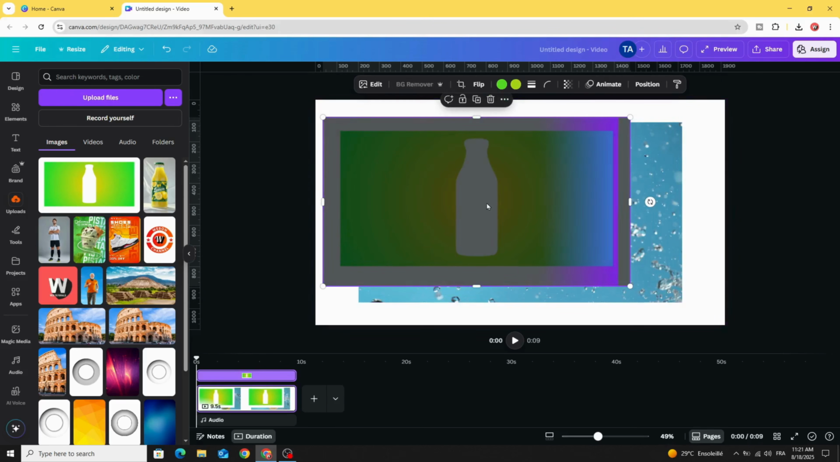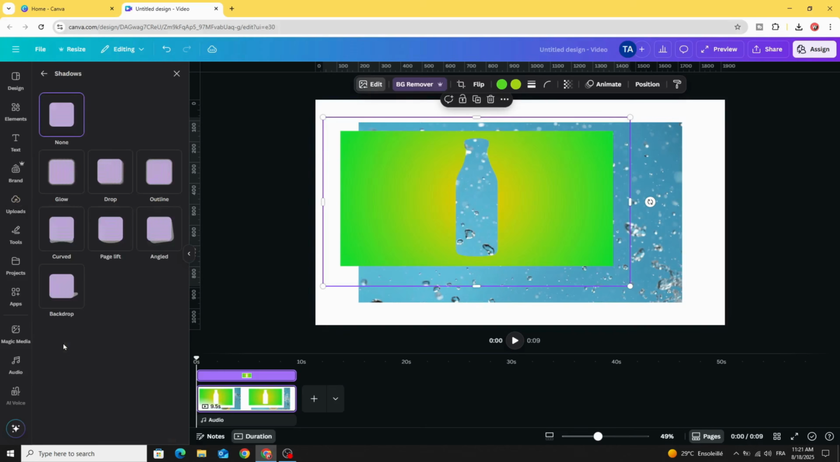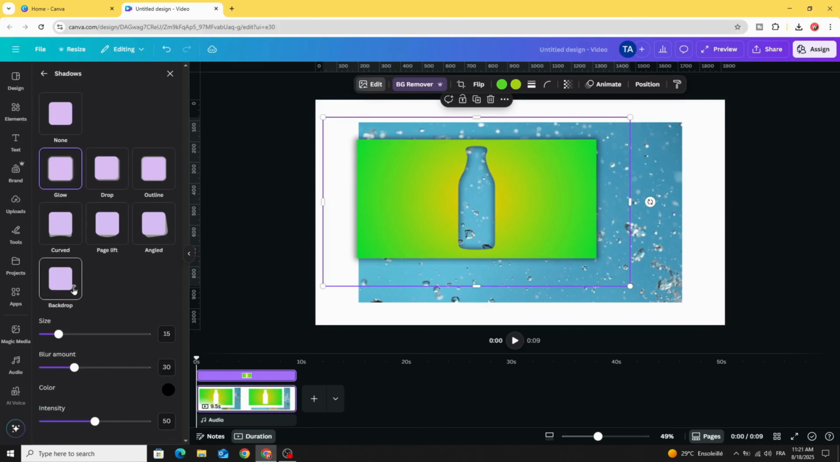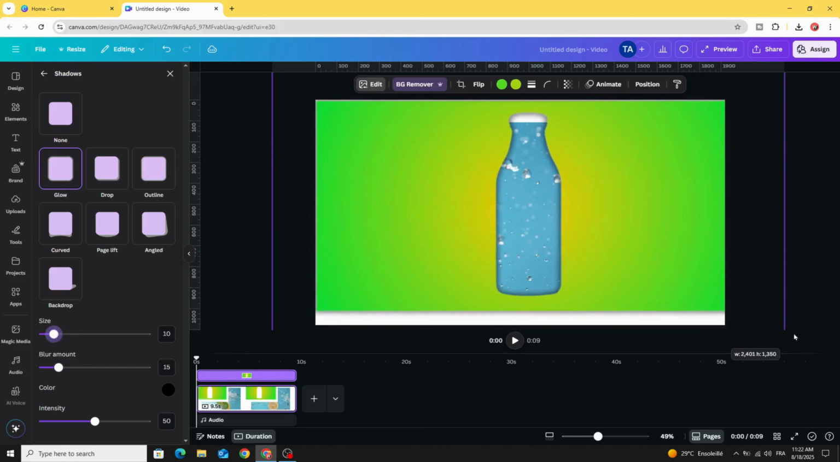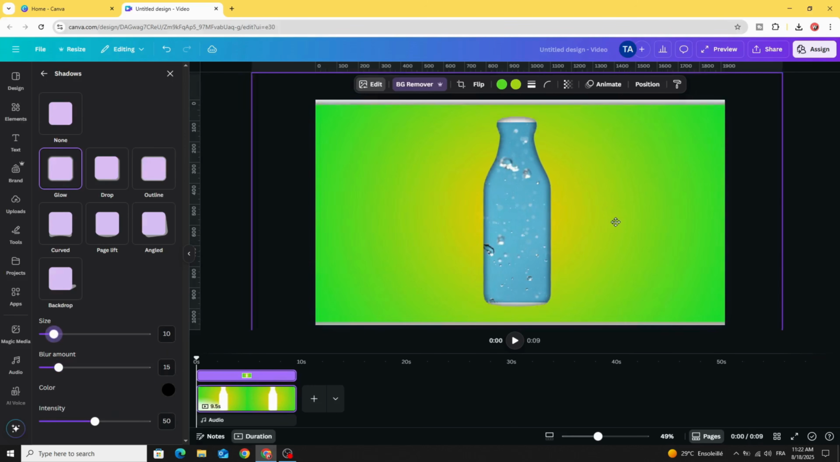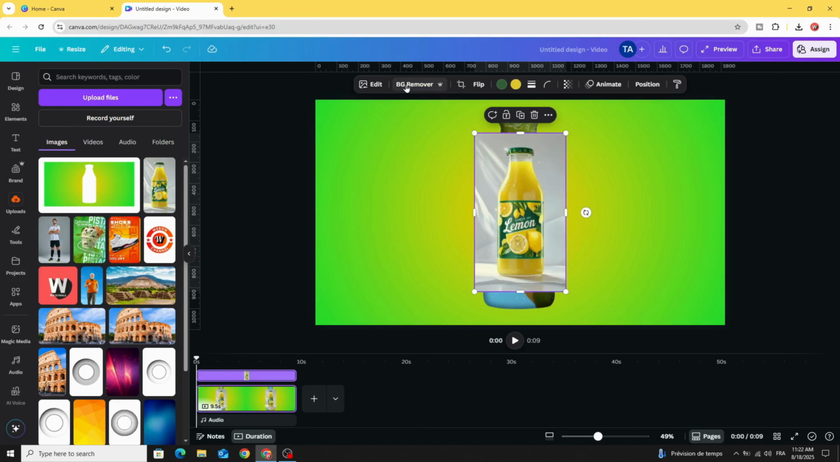Remove the background. Go to edit, shadows, glow. Let's decrease the blur amount and decrease a little bit the size and increase the size to cover all the page. Let's place it like this and let's click on the image again.